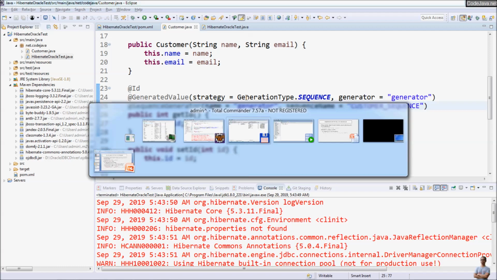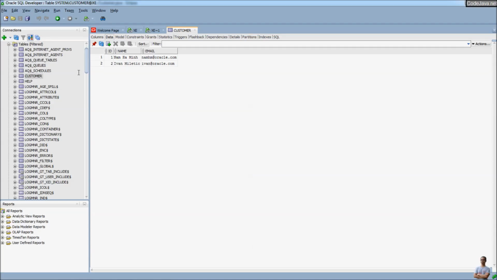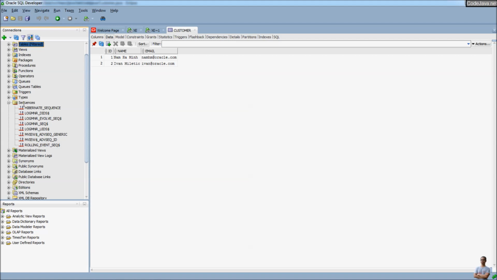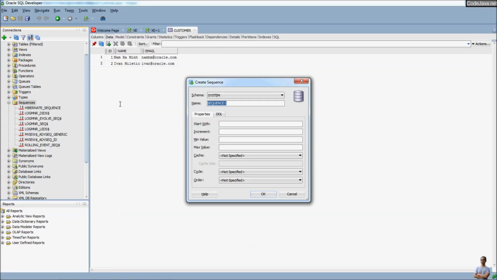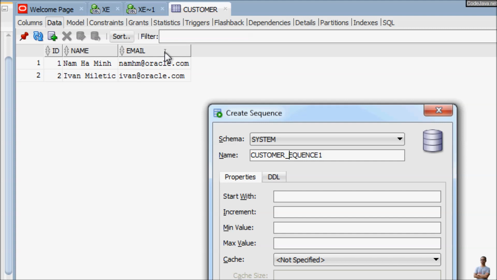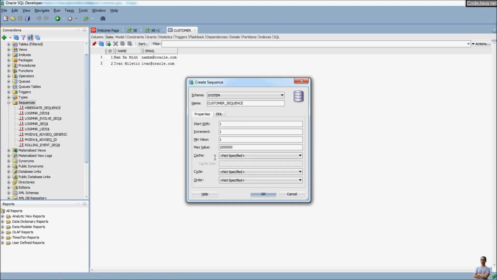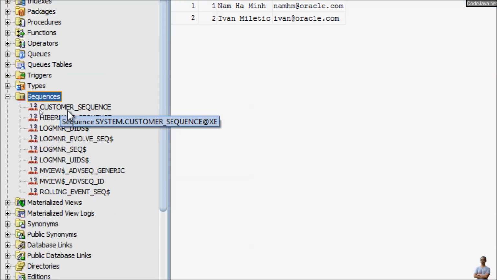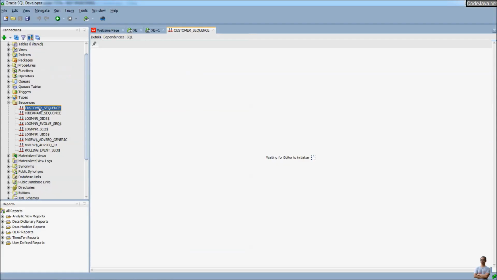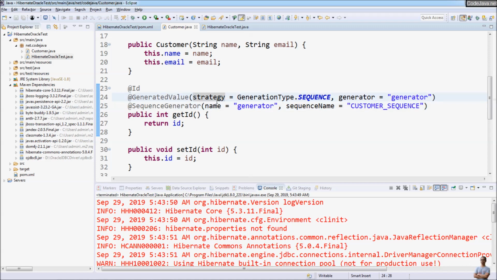Then in the database you need to create the corresponding sequence name here. New sequence customer_sequence. Start with 1, increment 1, min value 1, max value 1 million. Okay. The new sequence customer_sequence got created here, and now let's run our program again.